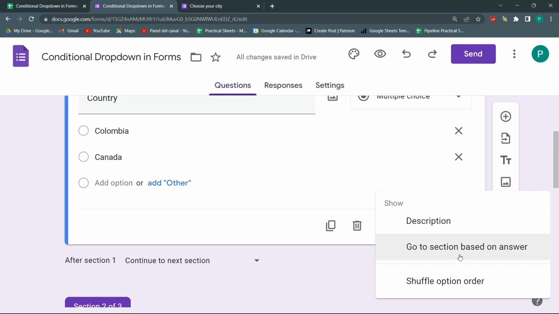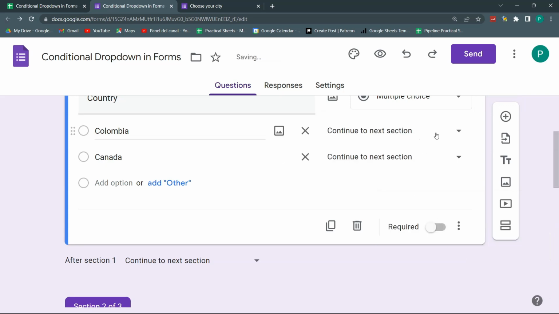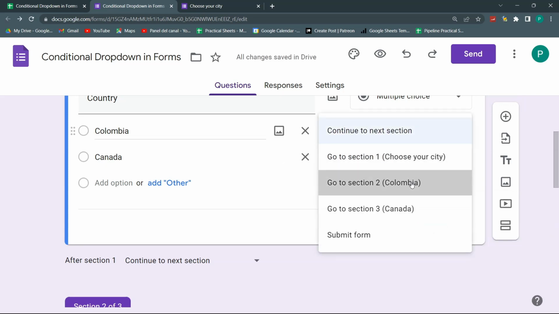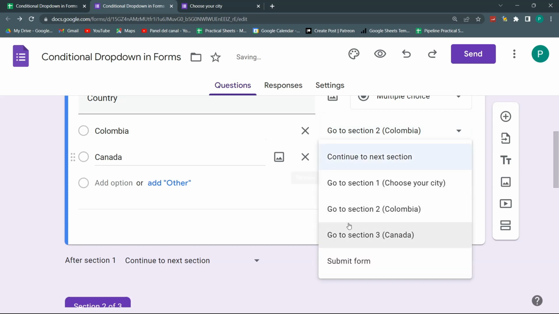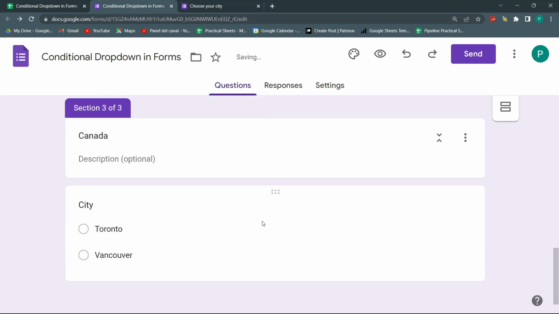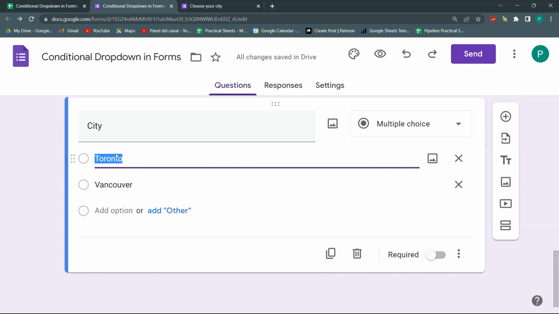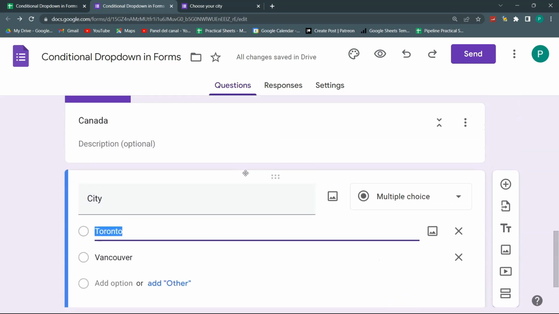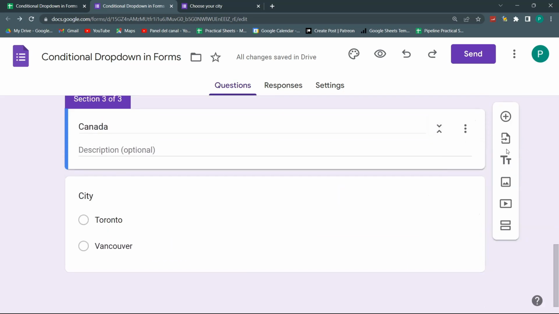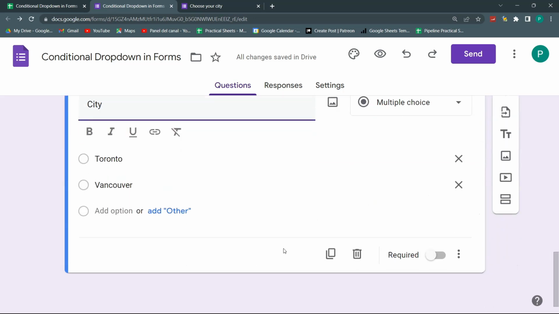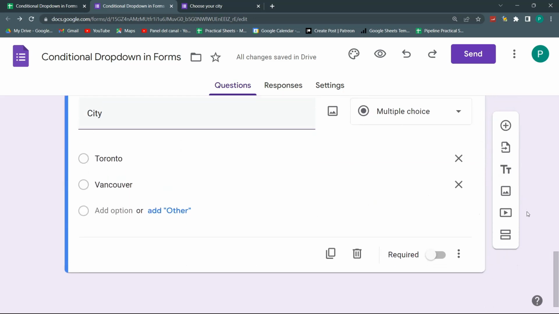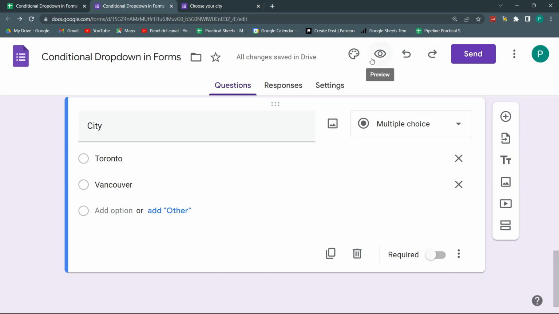So the whole trick here is that in the country question, I'm going to go here and say, go to section based on answer. And when I hit Colombia, we're going to go to the Colombia section. And when I hit Canada, we're going to go to the Canada section. And we'll make sure that once we do Canada, and we know that here in Canada, well, it will just end the questionnaire.